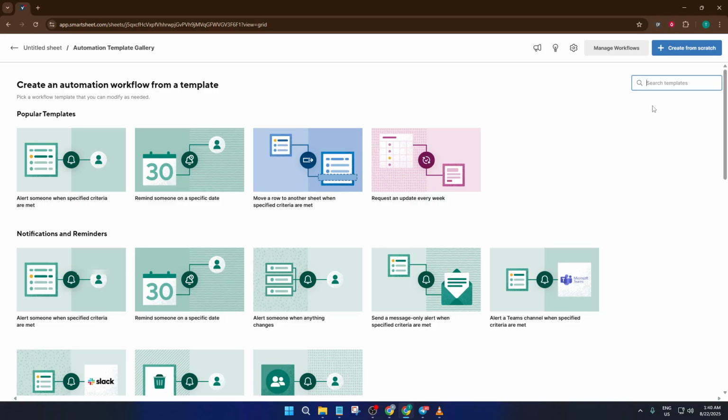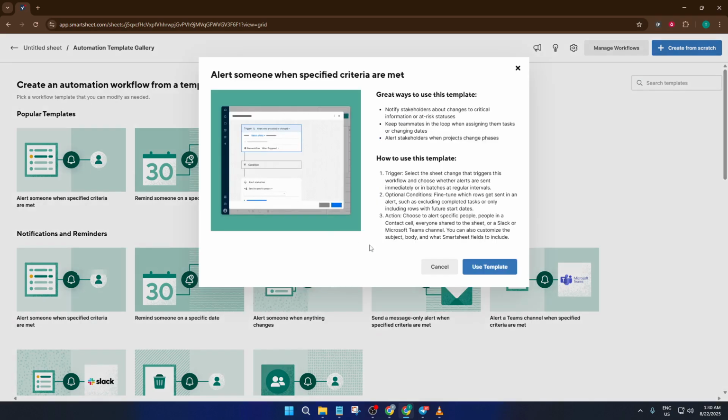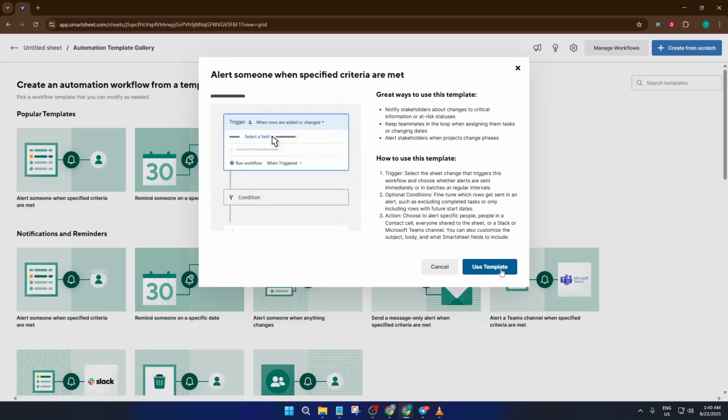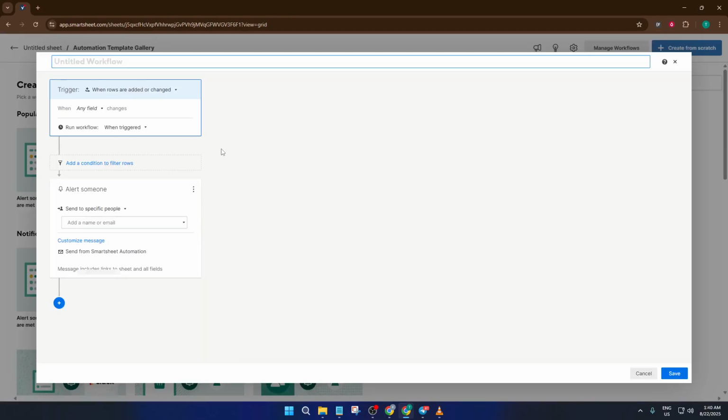Smartsheet makes things easy by giving us pre-built automations, which saves a ton of time compared to building from scratch. Click Create from Template, and in the search bar that appears, type in something like Alert someone when specified criteria are met. You might even see it pop up as you're typing. Go ahead and select it. This template is a perfect fit for what we want to do because it's already designed for sending alerts under certain conditions.